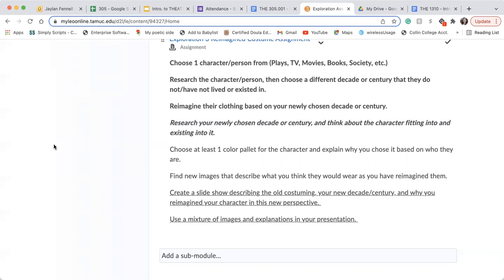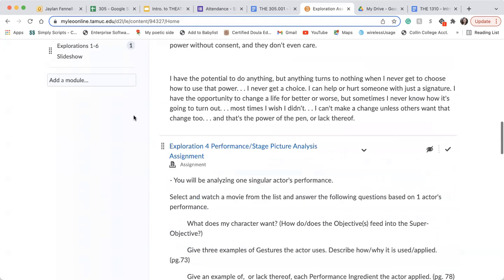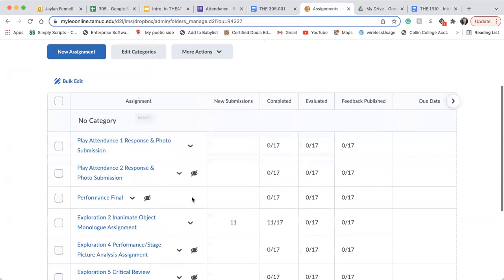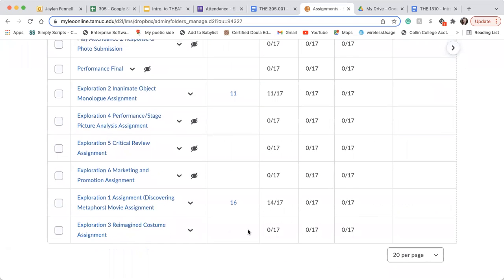So I hope that makes sense for you guys, and that I've answered all the questions for this assignment. If you have any more questions, please let me know. Again, you can find that assignment in your assignments tab. You just scroll down, exploration 3 assignment, you submit it. No one has submitted yet because it's not due yet. But that is okay. I'm trying to get this stuff to you guys early so that you are fully prepared for everything that you need to do.